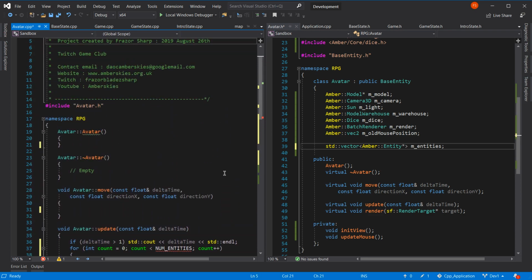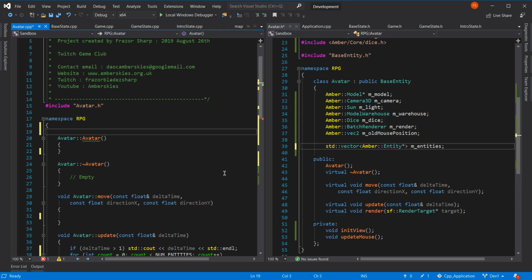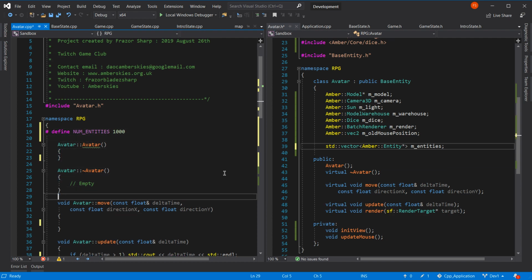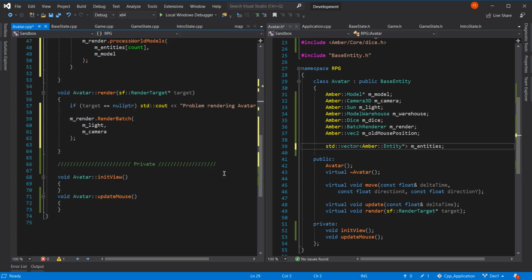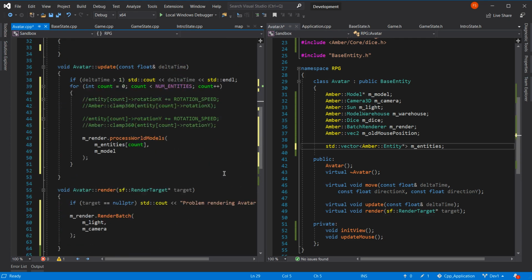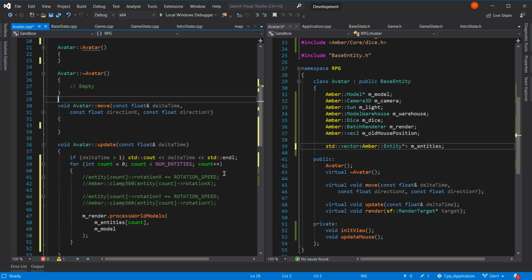Okay. Hash define num entities. We'll have 1,000 of them. There we go. Why not? Can't see why not. Right, does that work? Yes. We can now have 1,000 entities. We're going to put 1,000 things on the screen. Why not?